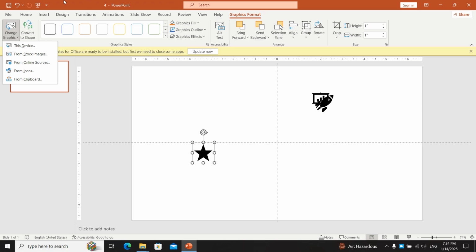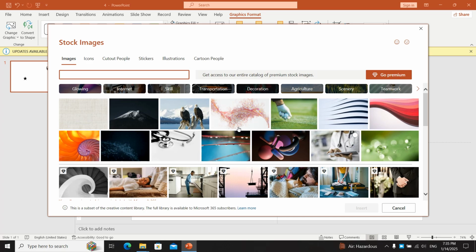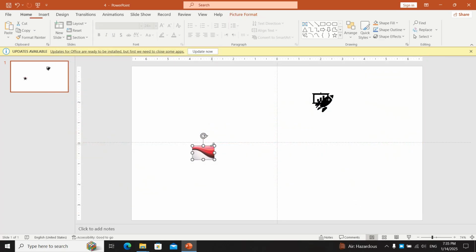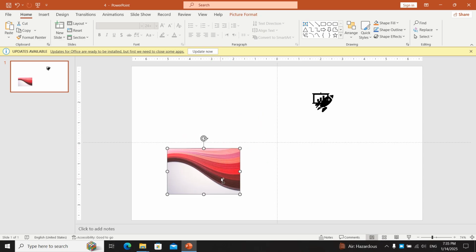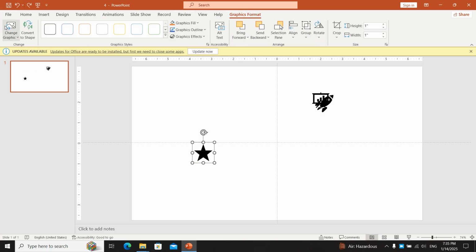Okay, let's start with change graphic picture. We go to stock images, or we can add a picture. And what happened? It converted our graphic format to a picture. It's not useful and we didn't need it. Let's go to another option.